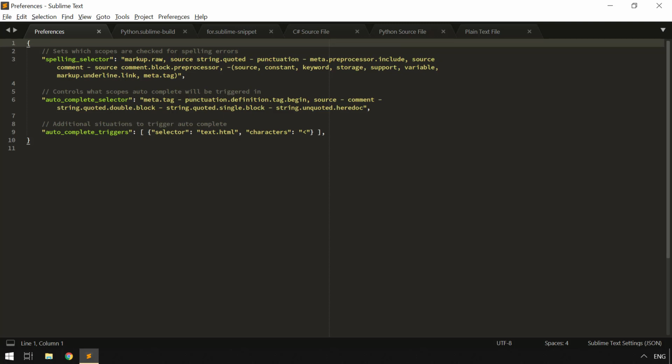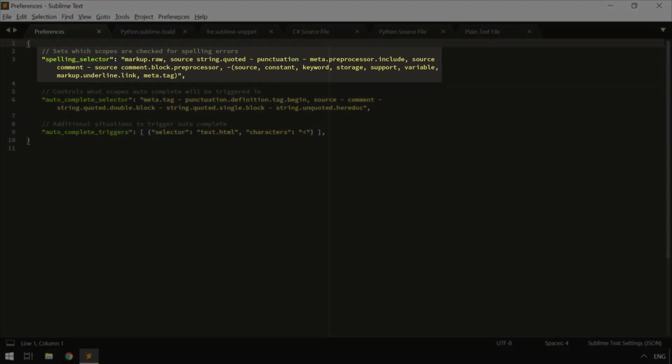And these are three items that use scope selectors. Now, the first of these is spelling selector, and this controls the places where spell checking occurs. If you've ever wondered why spell checking occurs for comments or strings in your code, but not in reserved words, this is the setting that controls that. And this scope selector here looks pretty long and complicated.